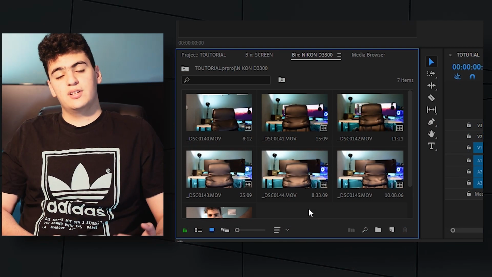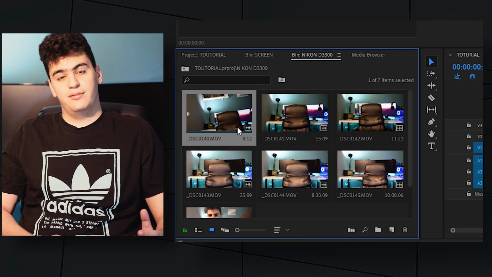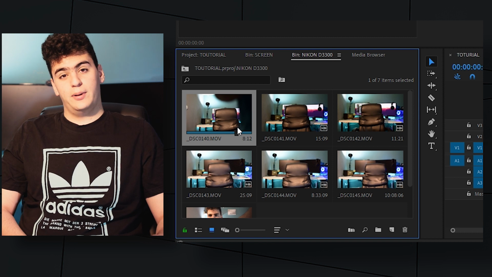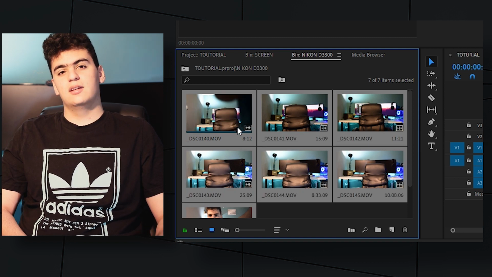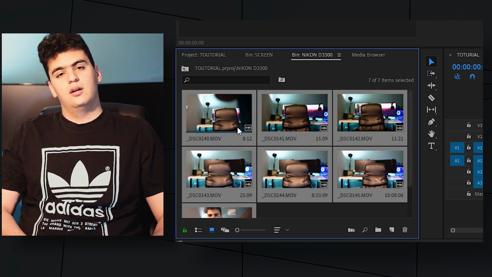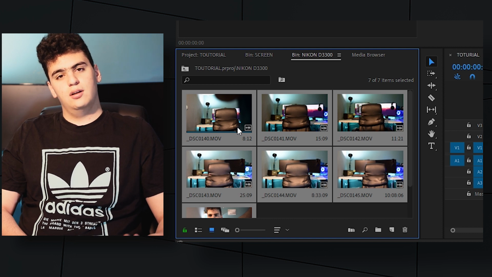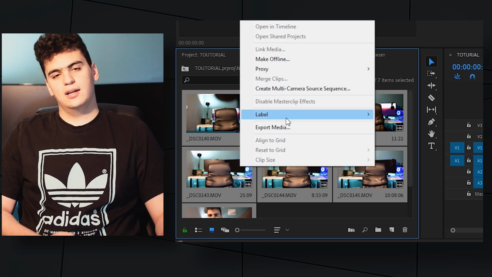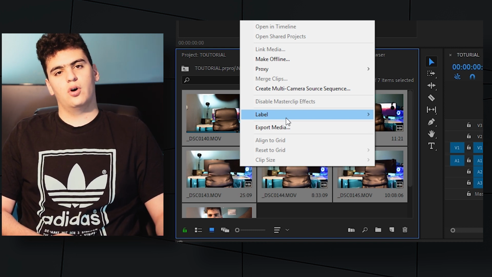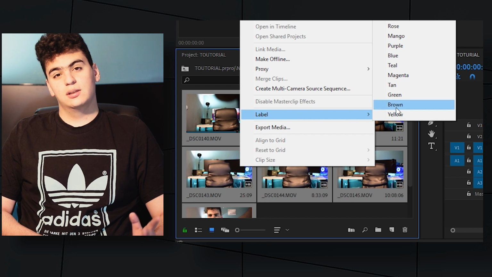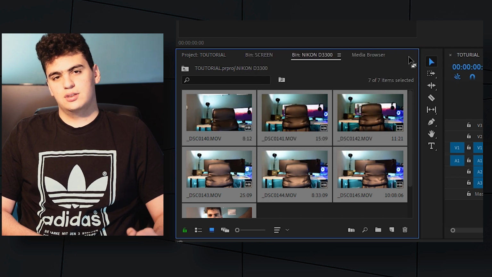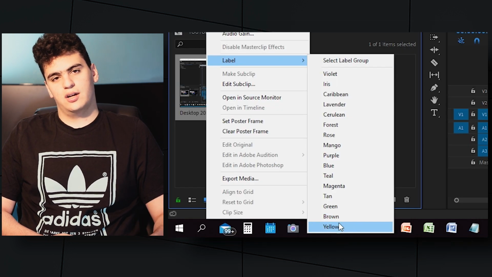Next, I will go to every single folder and click a single video or photo. I will press Ctrl A, or Command A if you are using an Apple device, to select all the files in a single folder. Then, with a right click on my mouse, I will select Label to mark this file type with a specific color. I will select blue for my camera footage and yellow for my screen records. I'm using the same colors every time so I won't ever forget them.